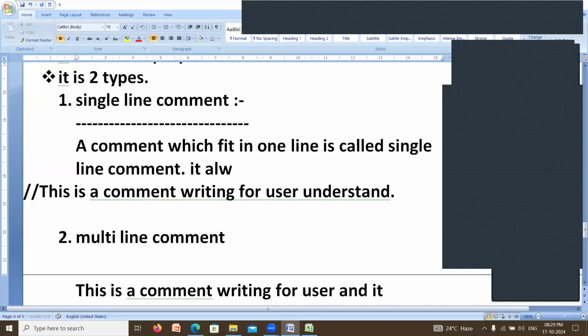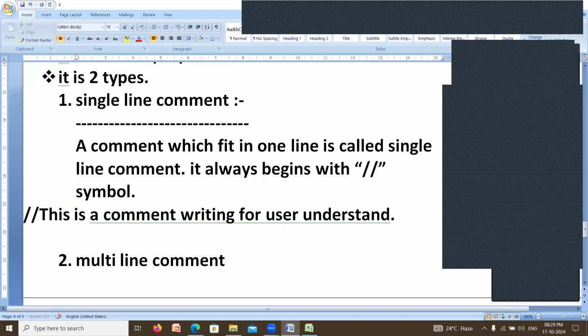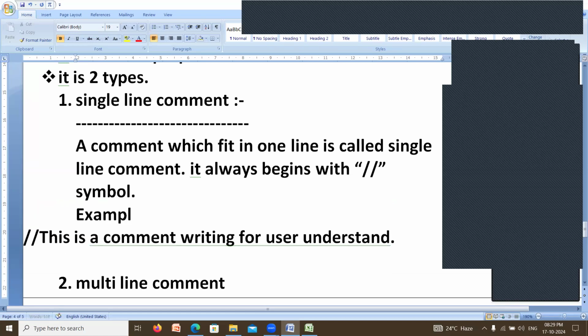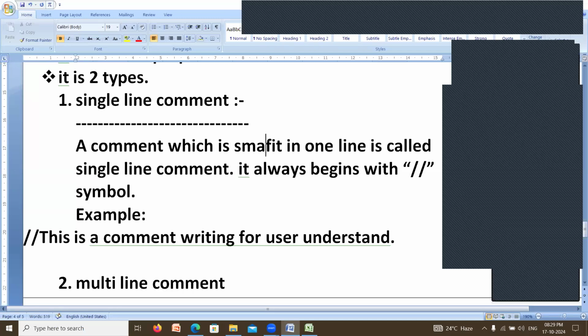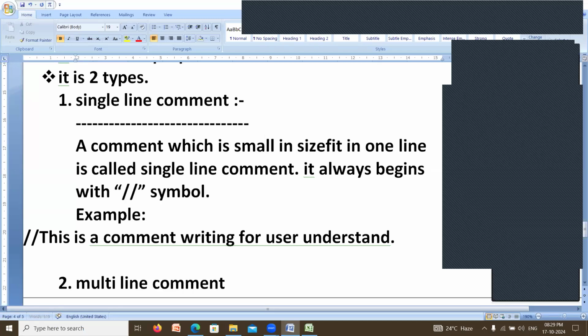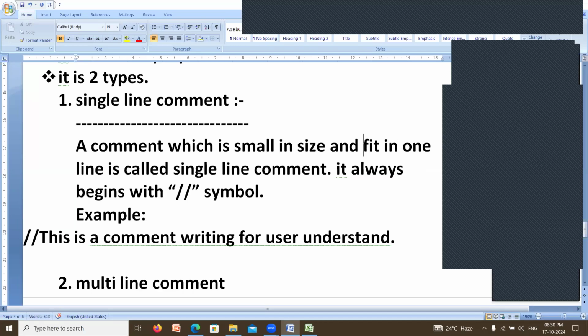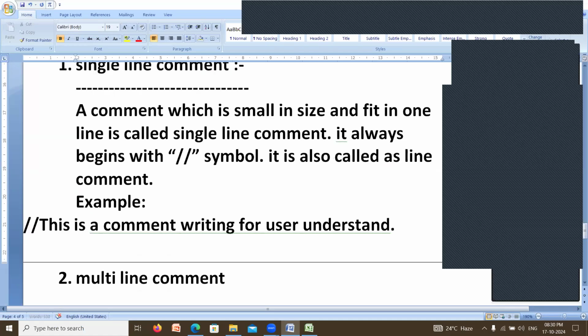It always begins with this symbol. Example, this one. It is a comment which is small in size and fits in one line. Then that is called a single line comment. It always begins with this symbol. It is also called a line comment.